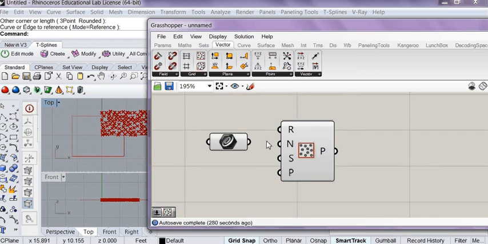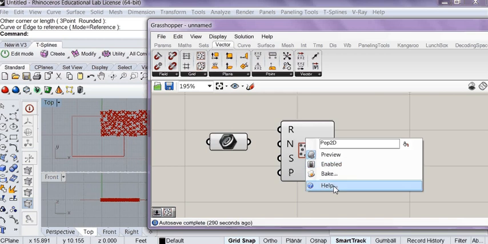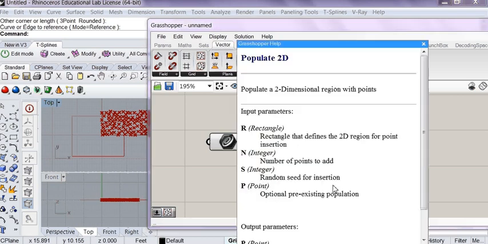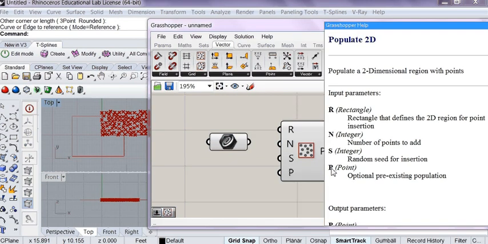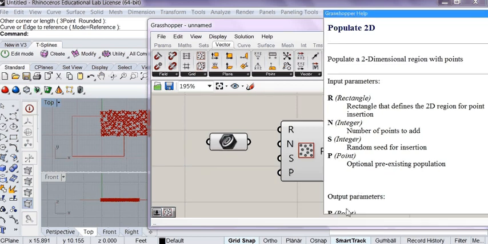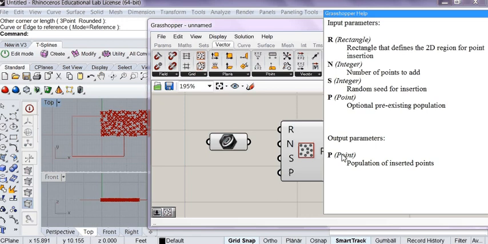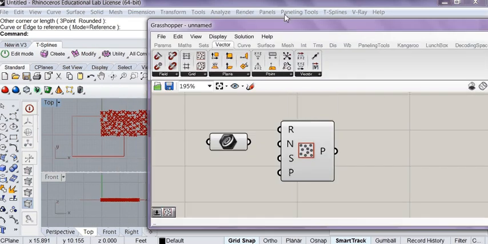So let's figure out what exactly this does. Whenever you have a new component and you have no idea how to use it, right-click and click Help. That will tell you what the inputs and outputs are. For the input parameters, you have R, N, S, P. Each one represents some data type. R means rectangle, N means integer, S means integer, P means points. It also has an output, which is points. On the left is input, on the right is output.